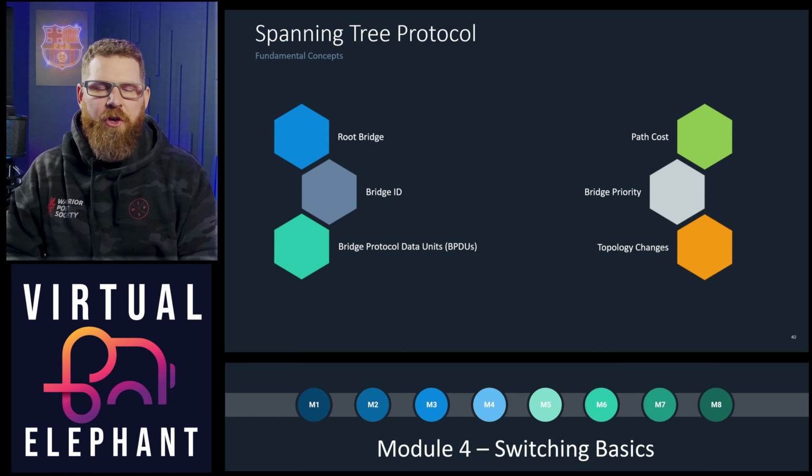Then we have the bridge priority. Now this is going to be a value set on each switch to influence the election of the root bridge. Think of this as putting your thumb on the scale. Lower values indicate a higher priority.